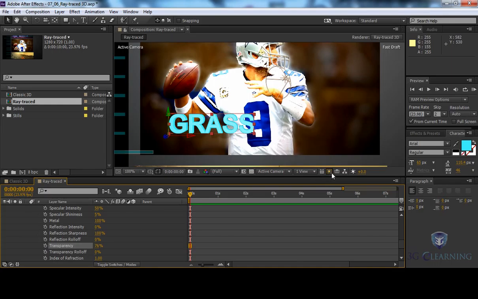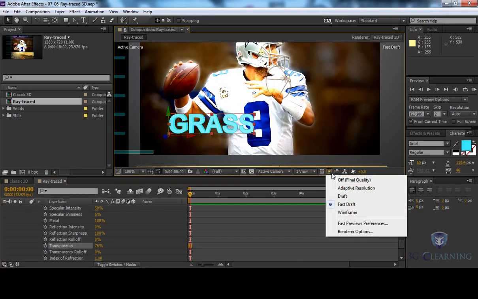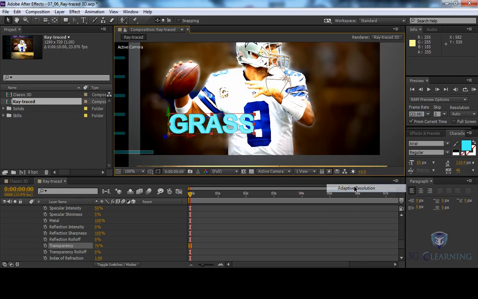Click and hold on your preview mode, and let's change it from fast draft to adaptive resolution. In adaptive resolution, we'll lower the resolution of the scene to give me a better real-time preview as to the changes that I'm actually making. It takes a little bit longer to render the scene, but once the scene is rendered, it's kind of worth it because you'll actually be able to see what adjustment we've made with the transparency. Now this is starting to look a little bit more like 3D text.